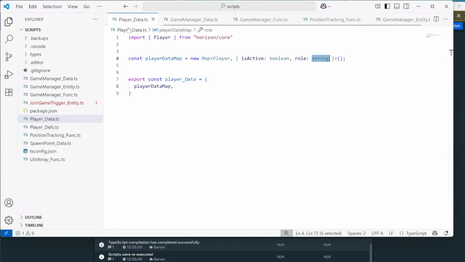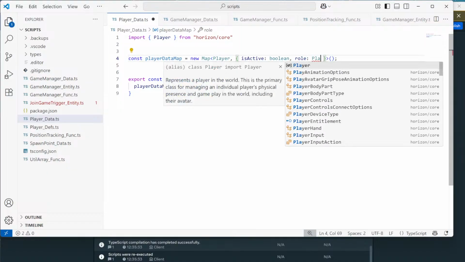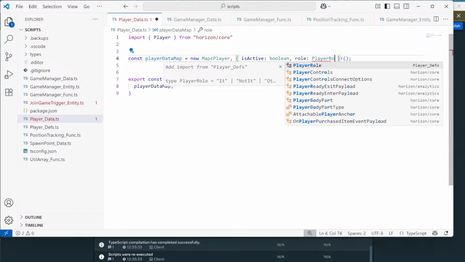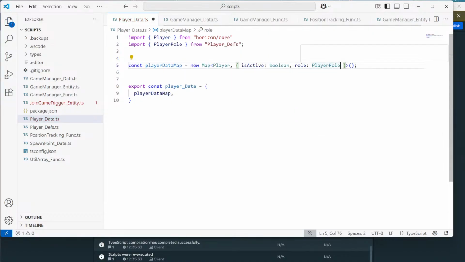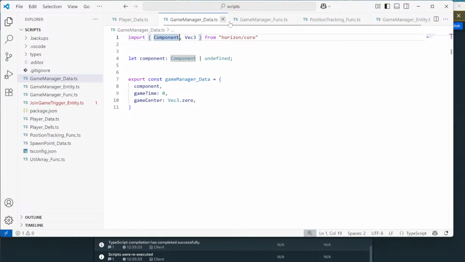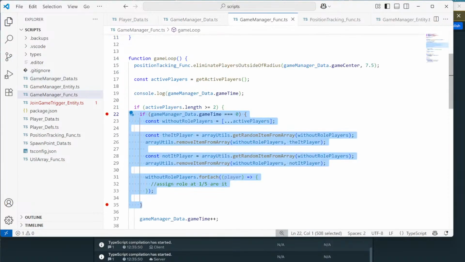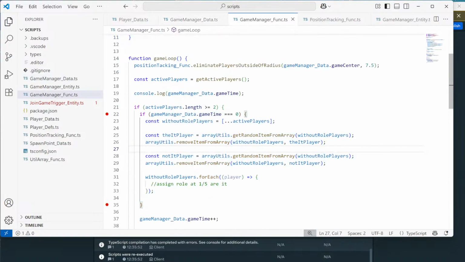But we're going to close out of this, and in here, instead of saying the role is of type string, we can now say the role is of type player role. There it is, and then click enter, and if we hover over player role, it shows us that these are the 3 options for player role. Okay, press Control Save, and now if we go back into our game manager function, we do need to give these players a role inside of their player data. That is the bit that's a little bit difficult.